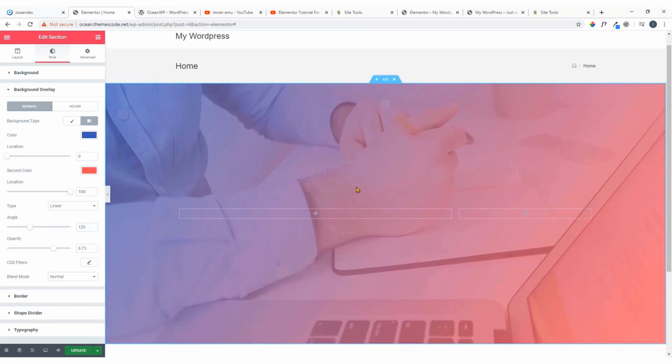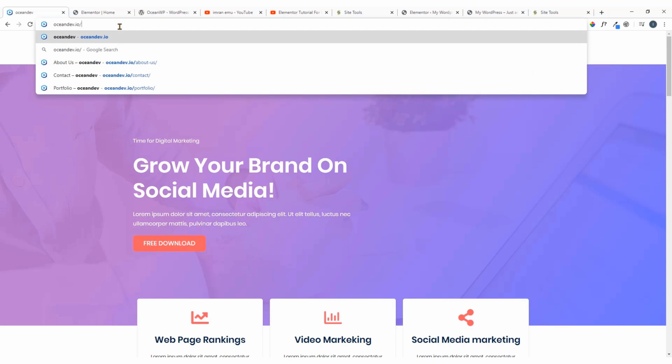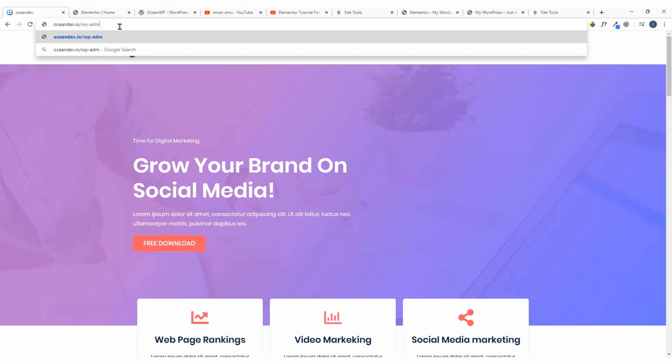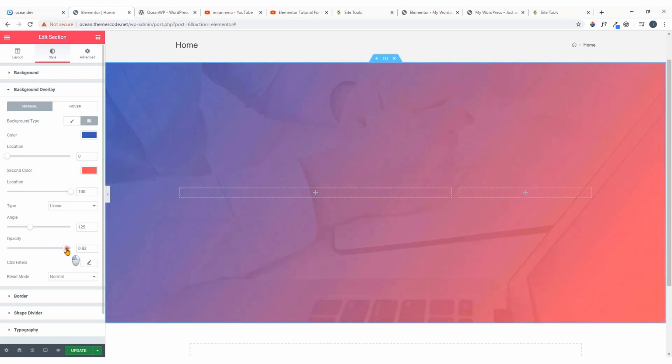125. It's not similar, but to get similar things I'm going to use the color code I have used here. I'm going to navigate to wp-admin. Again, I have set the angle to 125 degrees and opacity should be 0.9. I'm going to put 0.9, and CSS filter, blend mode will be normal.